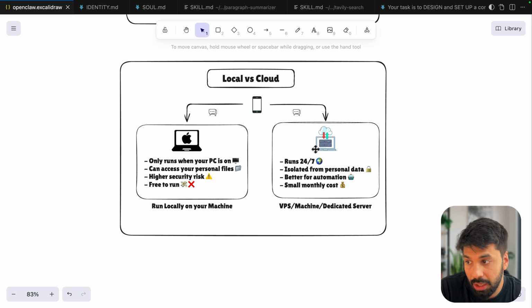Running it on a server, or a dedicated machine, it runs 24/7. It is isolated from the personal data. Better for automation, of course, so that everything which you will learn in future will be able to run perfectly well. And of course, there might be a small monthly cost.